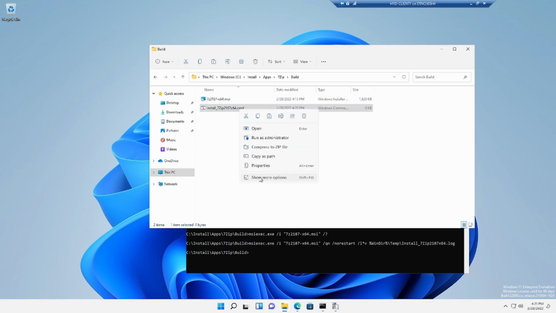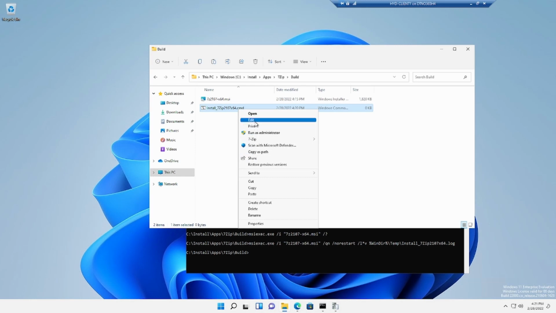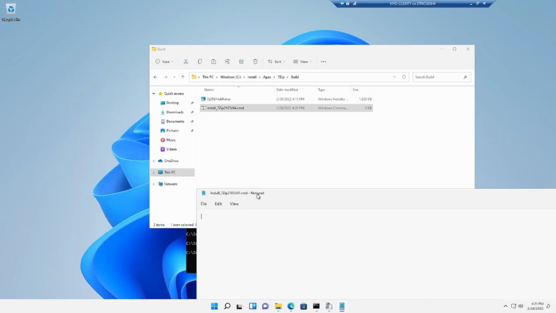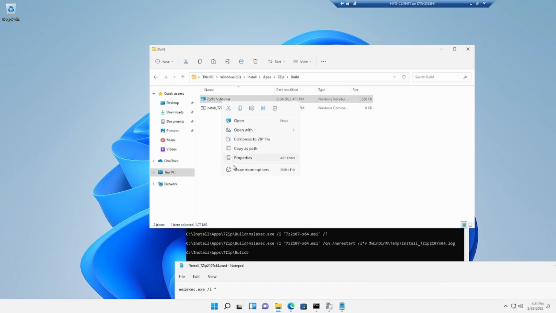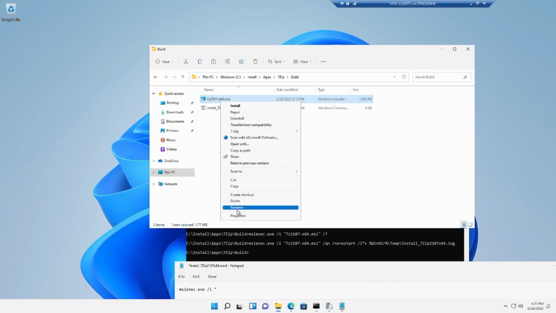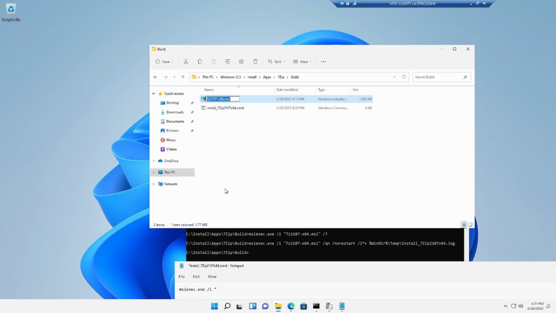So when we call it in Config Man, or in Endpoint Manager, we can just call the batch file. Again, simple: msiexec.exe /i, and then right click and rename, so I can grab the name of it, and then /qn for quiet, no GUI, and then /norestart, and then /L*V for verbose logging, and then where do we want to put the log?